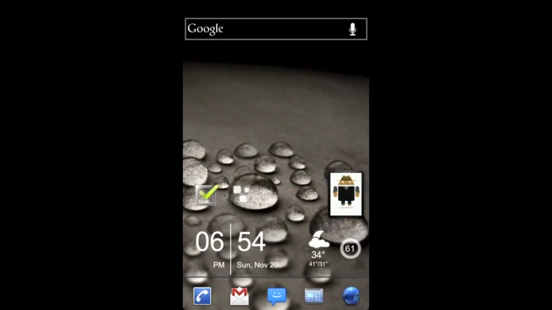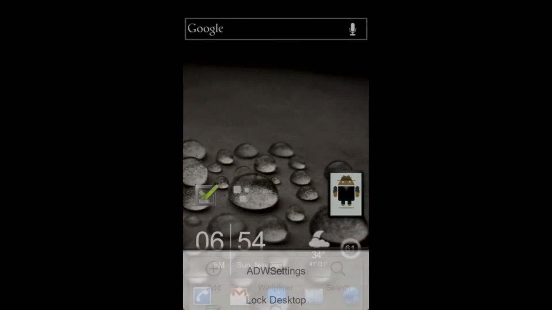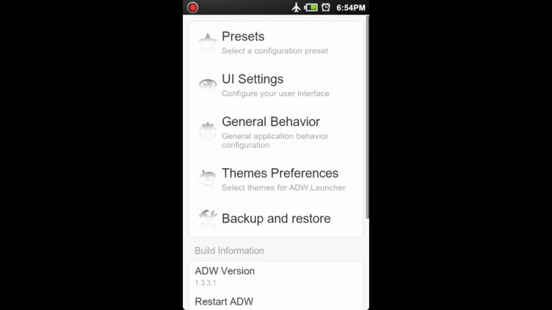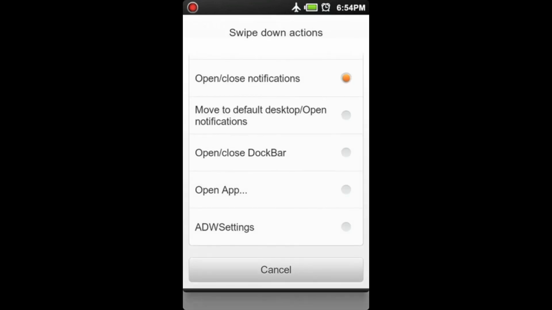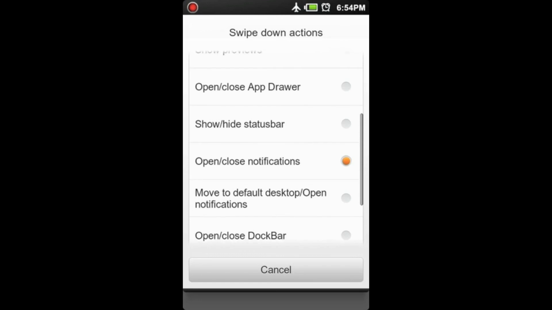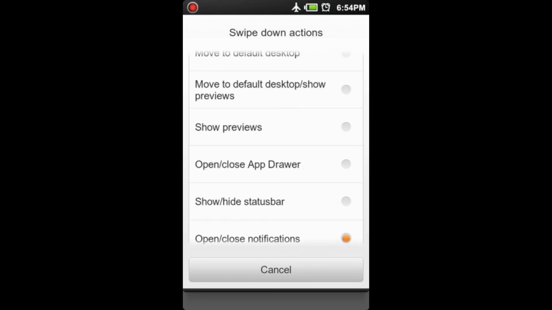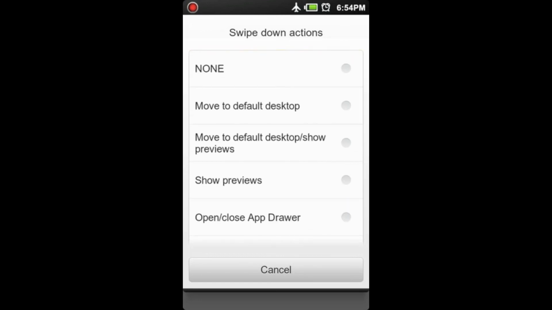It's actually in the same screen as we were in before. So we'll go to General Behavior, Gestures, and swipe down action. So you can set it up to open and close your dock bar, open and close app drawer, show previews. So you can just choose these, which is really cool. And the same thing for swipe up and down.